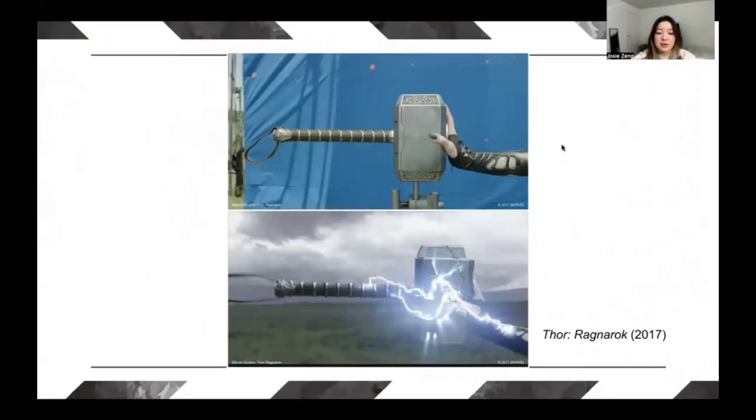This is a sample about before and after from the very famous movie Thor. The top image shows how the scenes look during filming, with a simple prop in front of a blue screen. The bottom image shows the final CGI version with lighting and digital effects added.